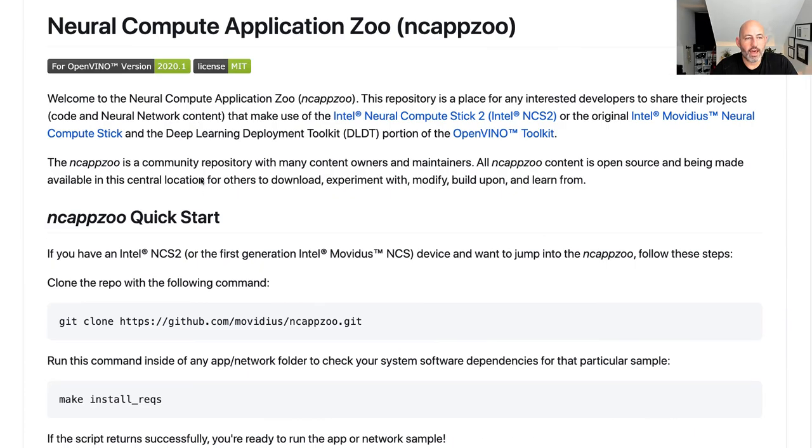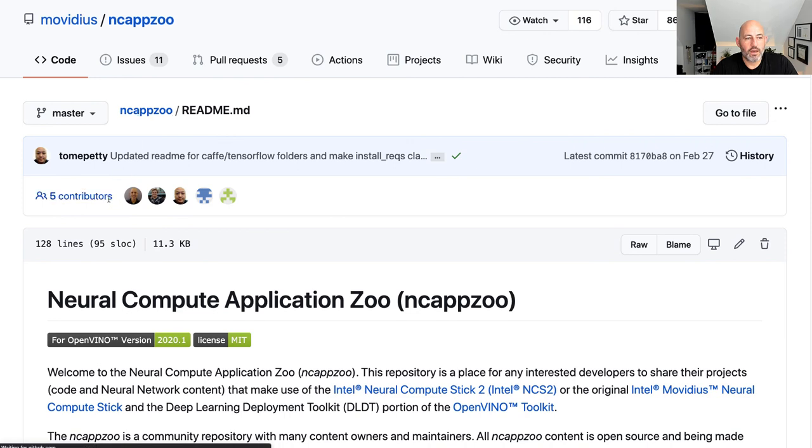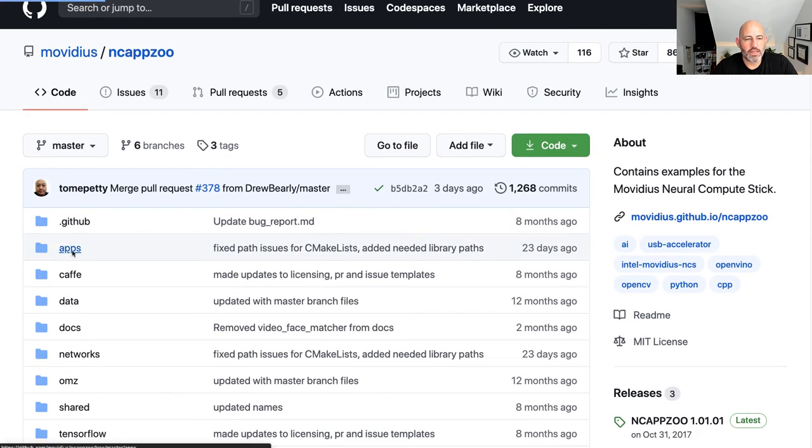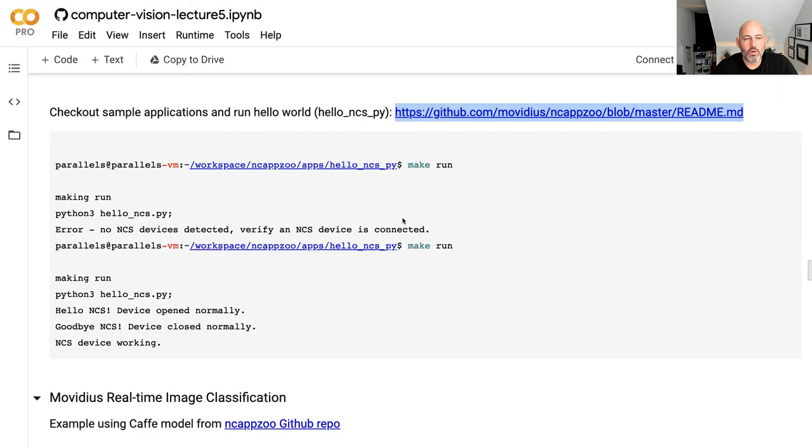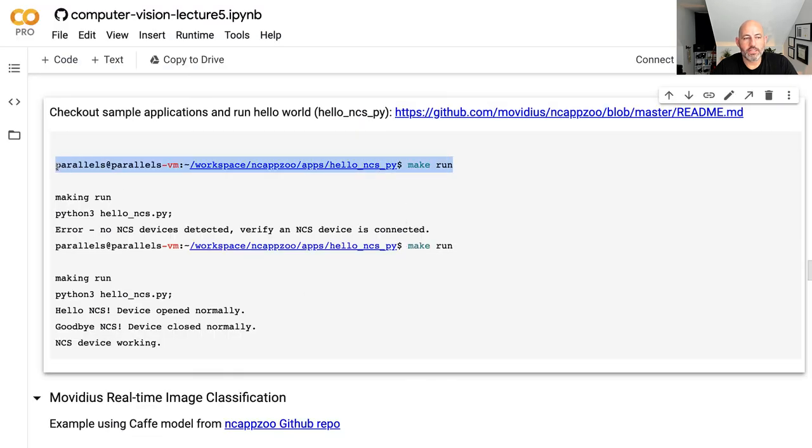I'll go through here, find one of these example projects here. I think this one has a little more stuff in there. And then I'll get the hello world working first. And the way you do this is you say make run. And then if it's not plugged in, it'll tell you that the device isn't connected.